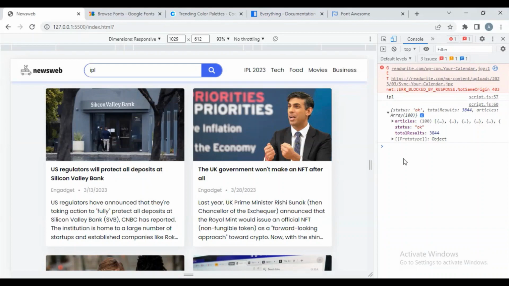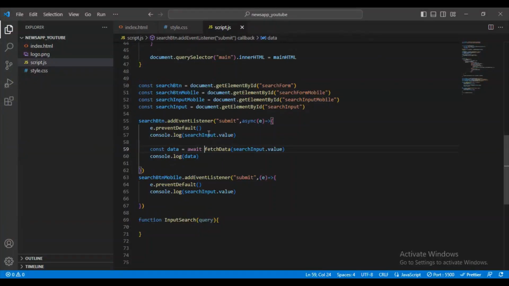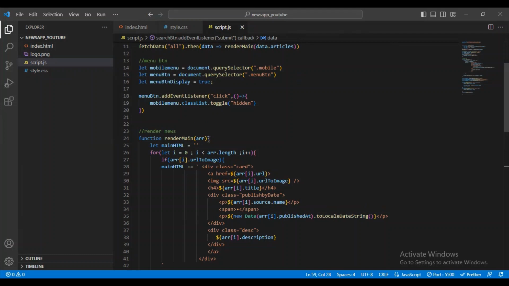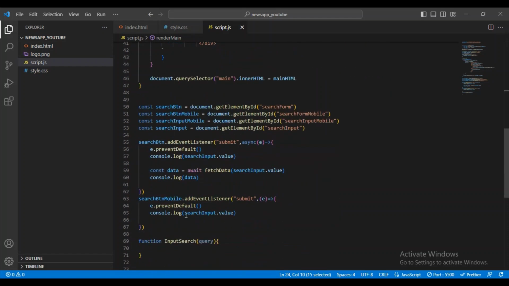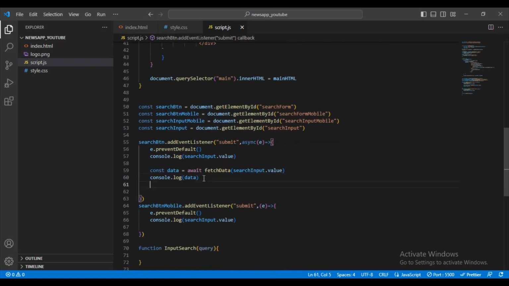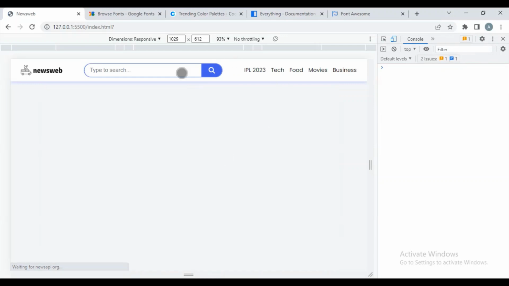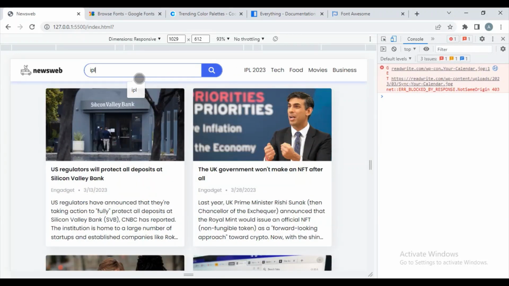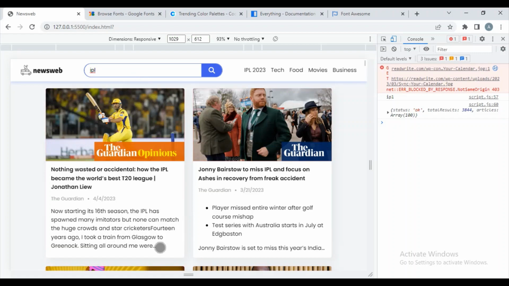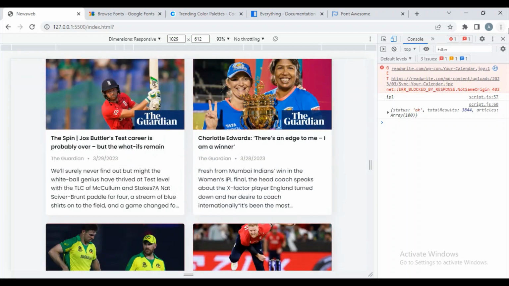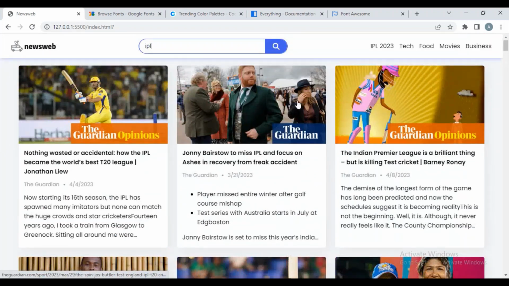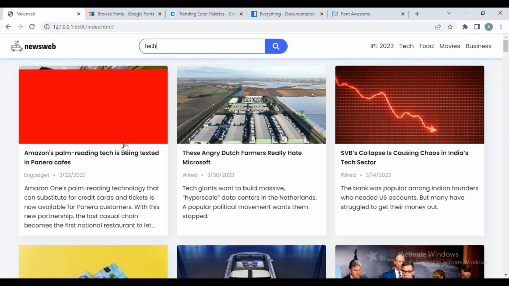Now this data I want to insert here to display it. For that I want to call this function renderMain. Let me copy this and go below this. Here I will give data.articles. Now see, here I type IPL and press enter. Now see, all this search result has changed. Let me check here in full screen. Here I will type tech and press enter. All these details are changing.